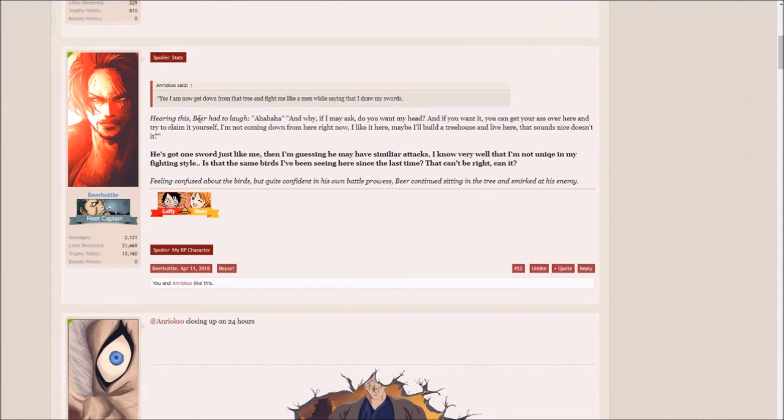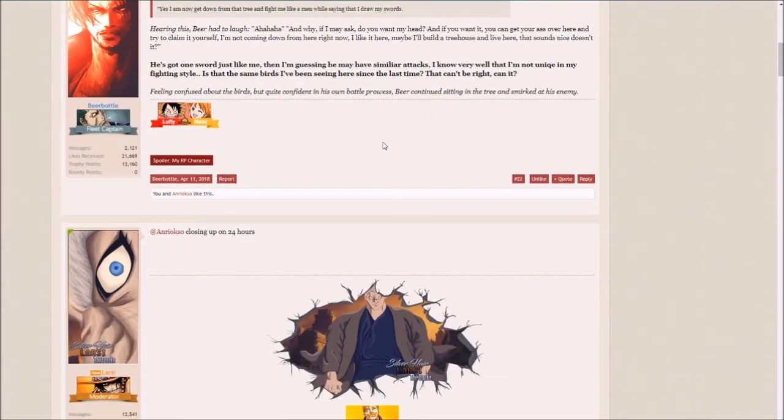So after hearing that, Beer had to laugh. "And why, if I may ask, do you want my head? And if you want it, you can get your ass over here and try to claim it yourself. I'm not coming down from here right now. I like it here. Maybe I'll build a treehouse and live here. That sounds nice, doesn't it?" I like the treehouse.